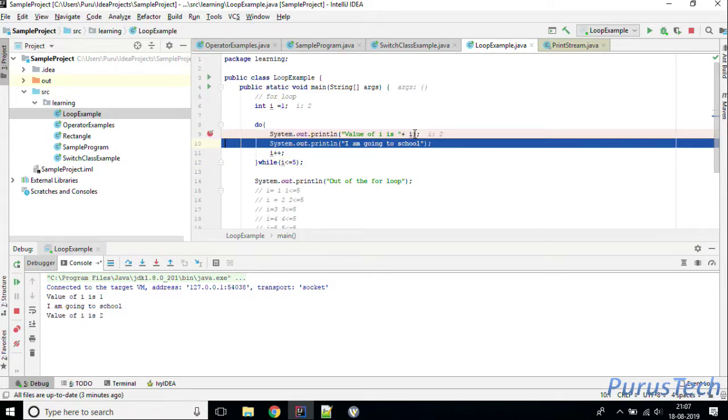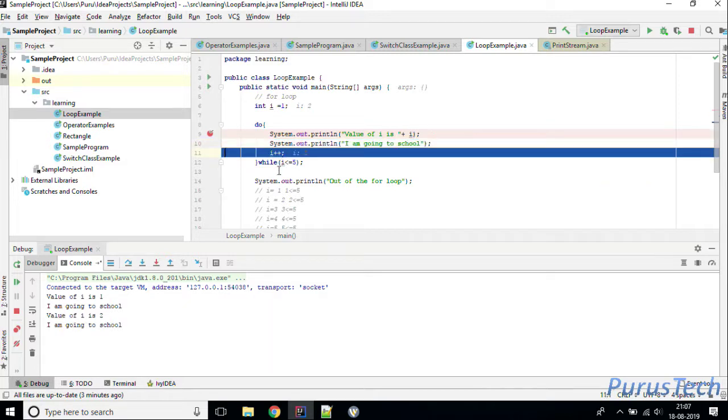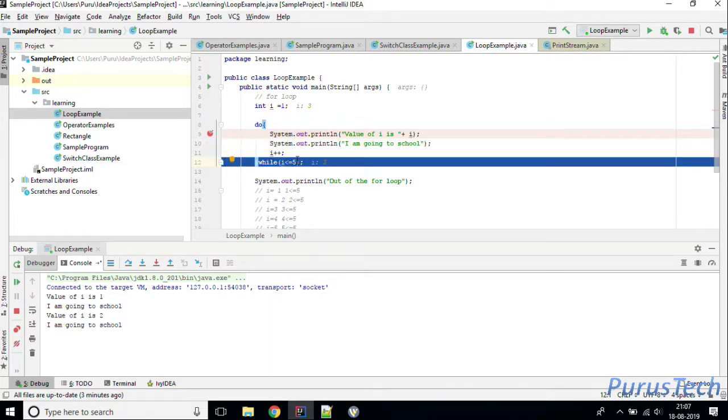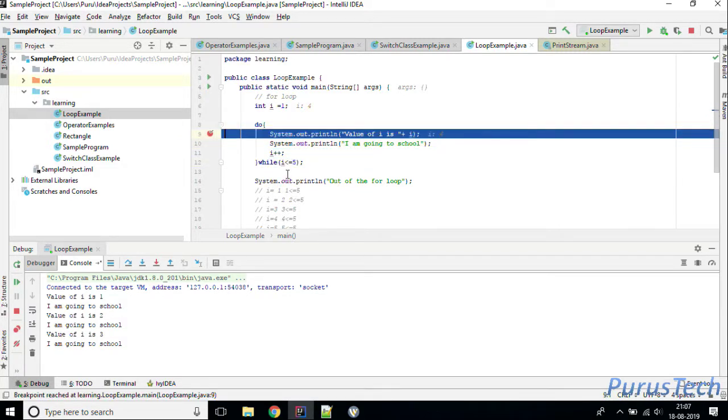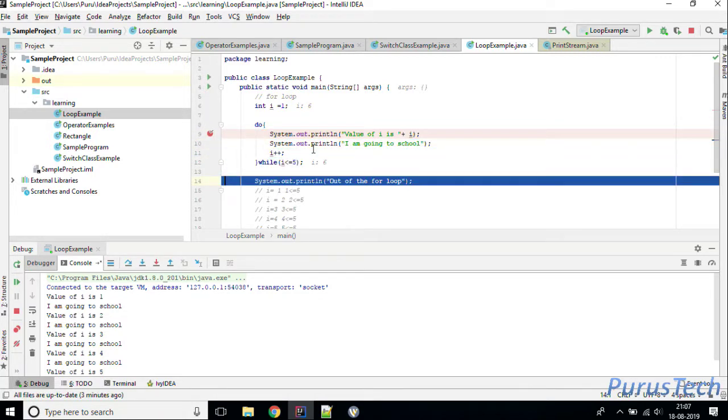Likewise, we can see what value is coming, what is getting executed, and what condition is being checked. Now let's say I wanted to get out of this debugging because I have given a breakpoint here. It will go 5 times. If I do F6, it has to go like 5 times. See, 5 times it has come.